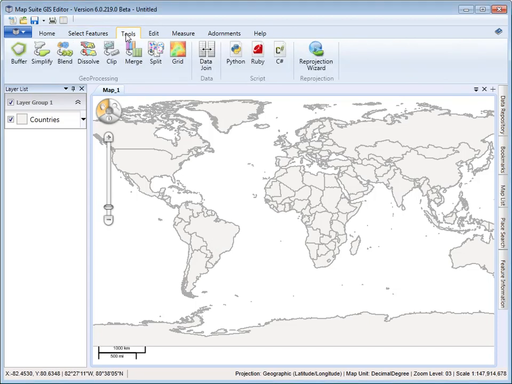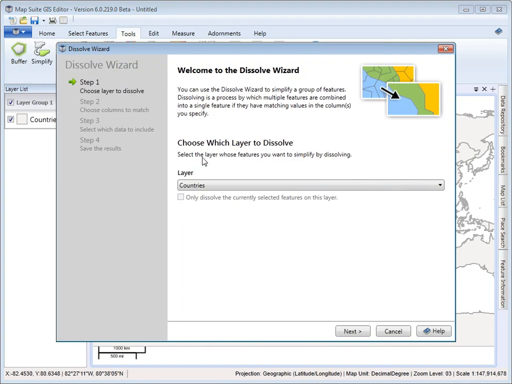So let's go to the Tools menu, or Tools ribbon bar, and we can click on the Dissolve wizard. And this will step us through each process we need to take our multiple country features and dissolve them into, in this case, only two features, the countries that are landlocked and the countries that aren't. So the first thing we need to do is select our layer that we're going to dissolve, and we're going to choose countries in this case.